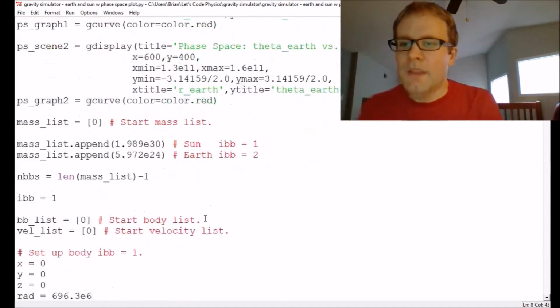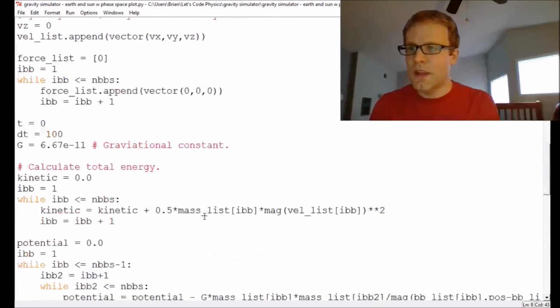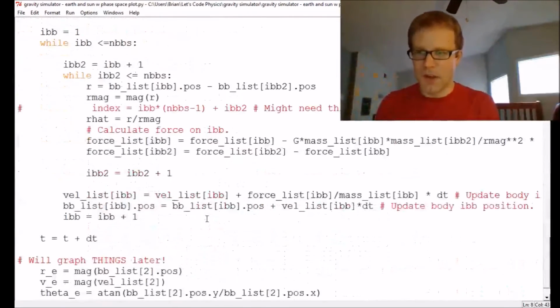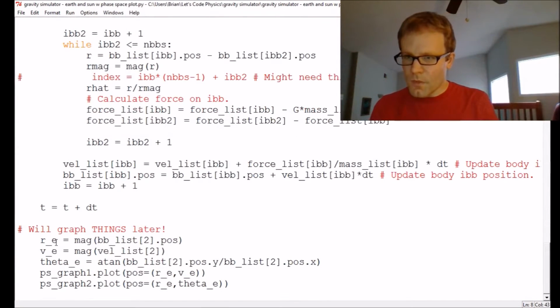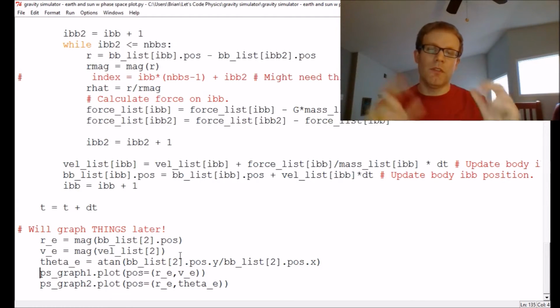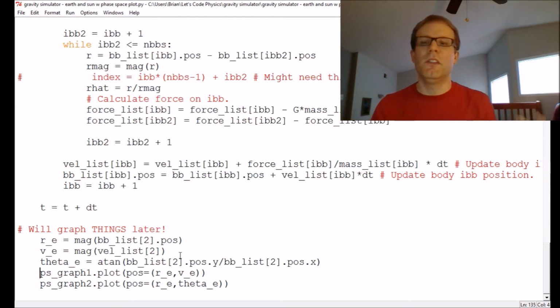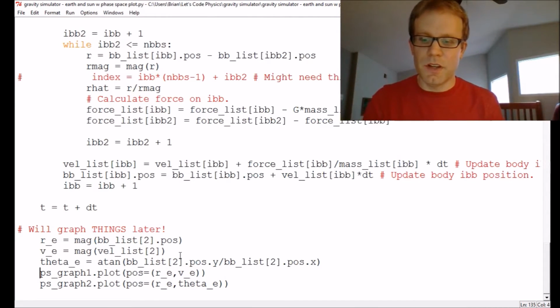I've got this in the right order. And so then all we have to do is within each loop of the code, we just have to do a calculation of the position of the Earth, the magnitude of the velocity of the Earth, the angle of the Earth, and then we just add each pair to the graph. So you can imagine you can make a phase space plot for every pair of variables that you care to create. We're just going to stick with 2 just for demonstration purposes here.